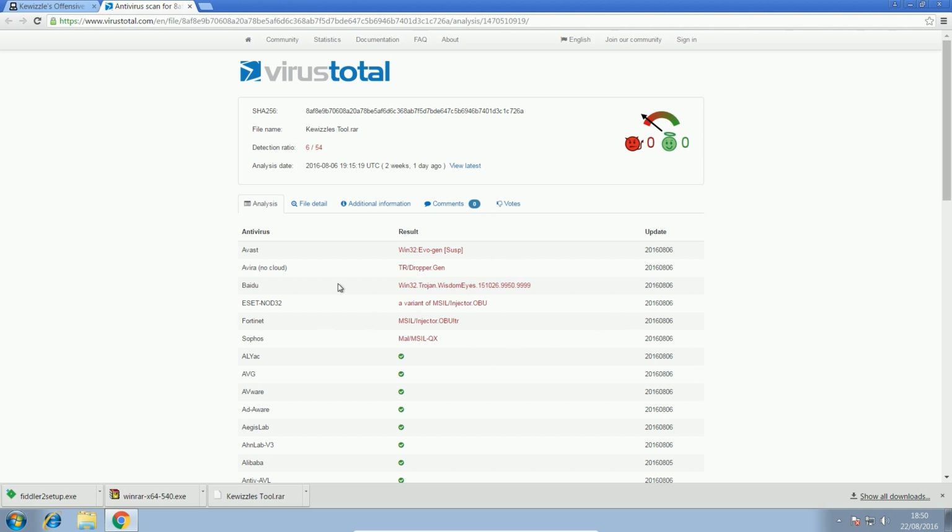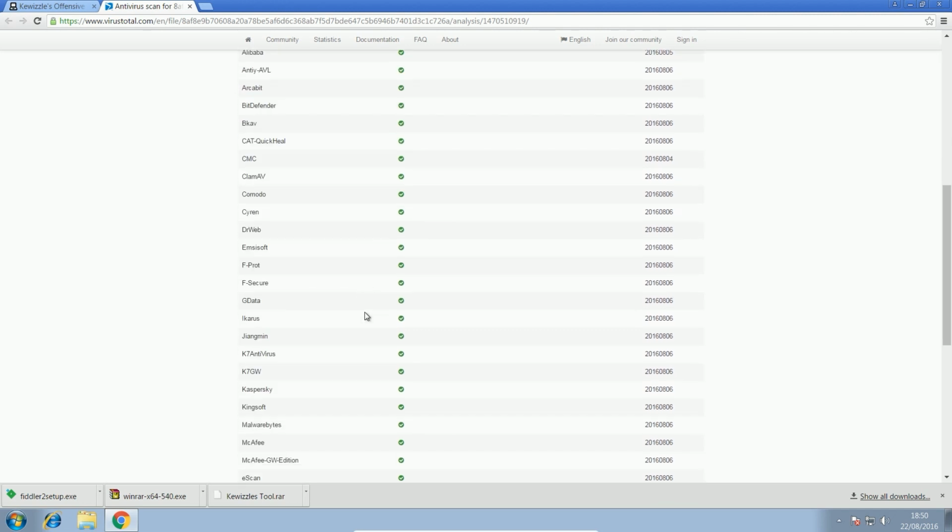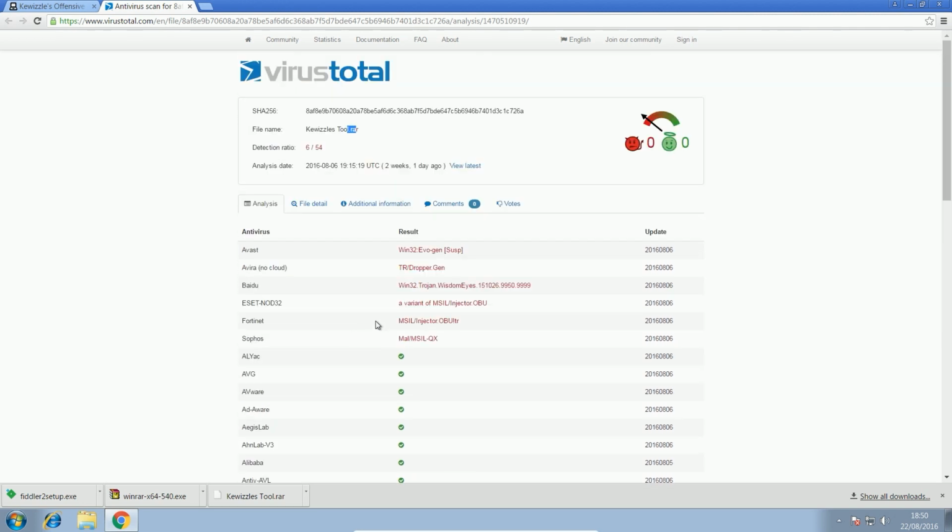But the main thing to take away from this is that he hasn't actually scanned the exe. He's just scanned the .rar file. That is something you really need to pay attention to, because I'm sure if we scanned the actual .exe, a lot more antiviruses would detect it. Because it's in a .rar file, it's compressed, and a lot of antiviruses won't detect it as a virus.